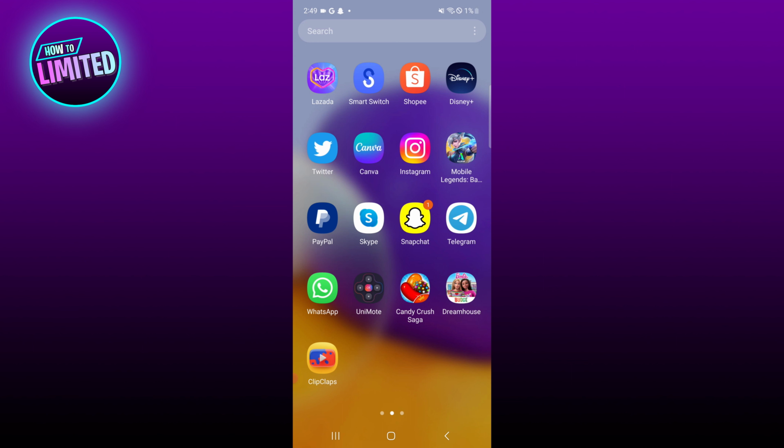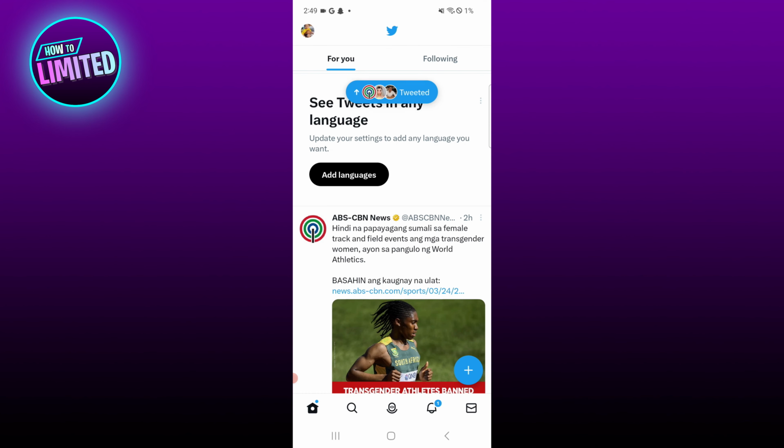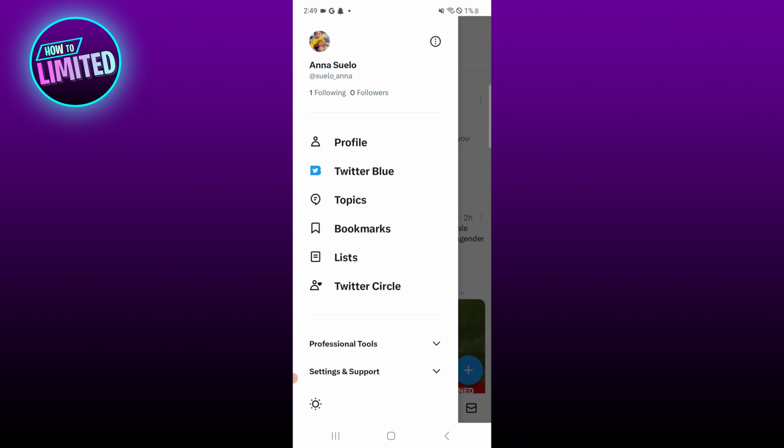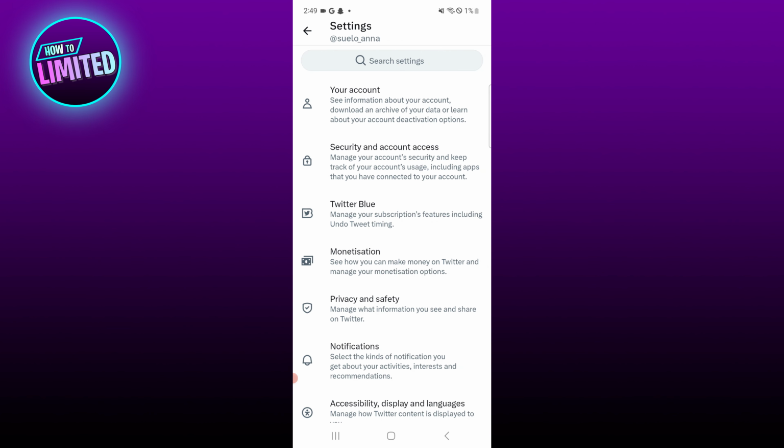First of all, log into your Twitter account. Tap your profile photo at the top left corner. Go to Settings and Support. Then tap on Settings and Privacy on the menu. Select Privacy and Safety from the list of options.